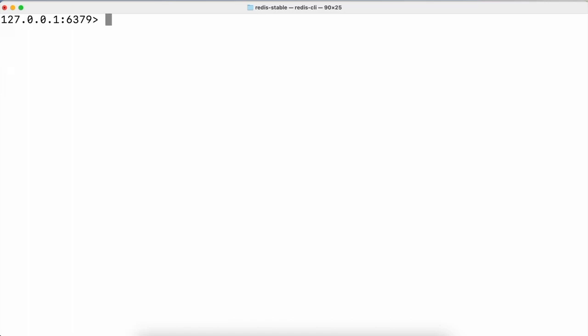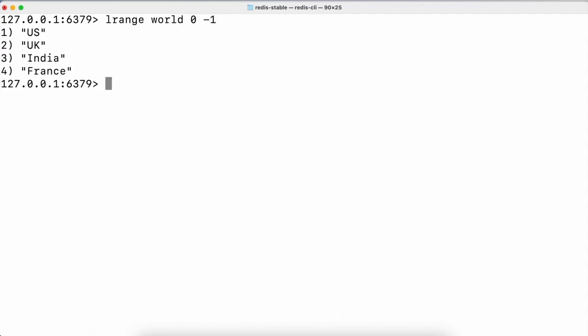Now if you want to insert an element in between the list, then in such scenarios you have an option available as LINSERT. So here you have to give the word and where you want to insert, which means before or after. Suppose in the above example we have US, UK in our list. Let's see what is inside my list. So we have US, UK, India, France.